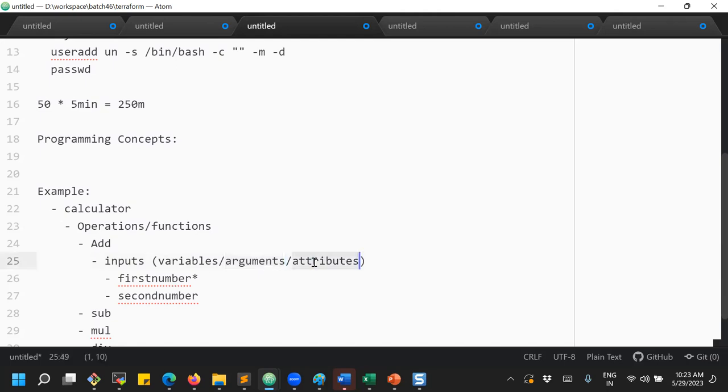Or from the markup language point of view, XML, if you're going to use those markup languages, we say attribute. Attribute is also a variable. So first, identify the function's related inputs: input variables, or arguments, or attributes. What next? You have defined the inputs, and you have to perform the operation. What do we do next?